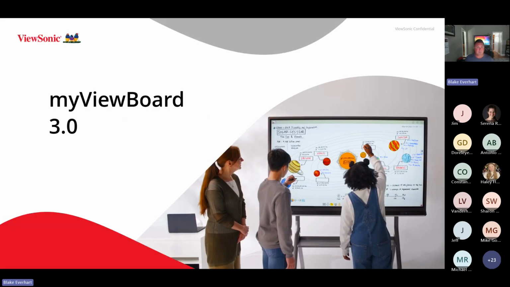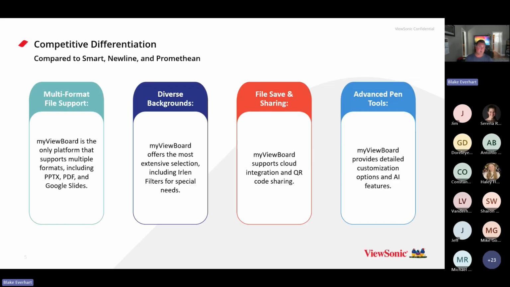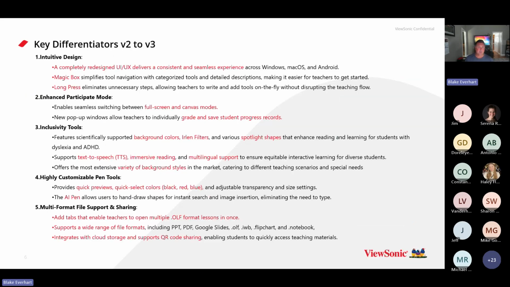So the first one is myViewBoard 3.0. This was a software release to our whiteboard software. Really what we're trying to do is differentiate our user experience in the classroom, right? How do we get students engaged? How do we get teachers leveraging the software in collaboration with resources they already have, right?